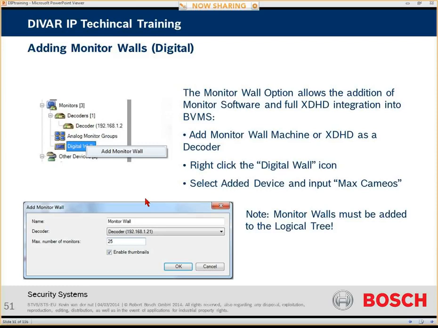The difference here is more that you would right-click the digital wall, select Add Monitor Wall, then you have to provide a name for this monitor wall, and you have to, from a drop-down menu, select any of the unassigned decoders that are listed there to place them onto this monitor wall configuration.